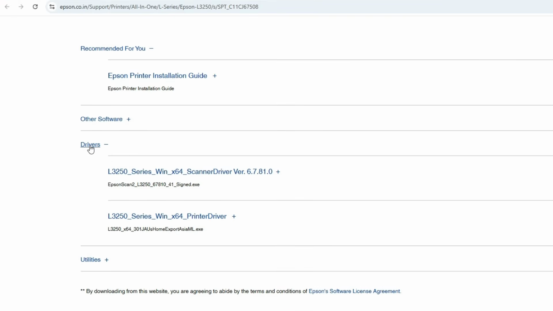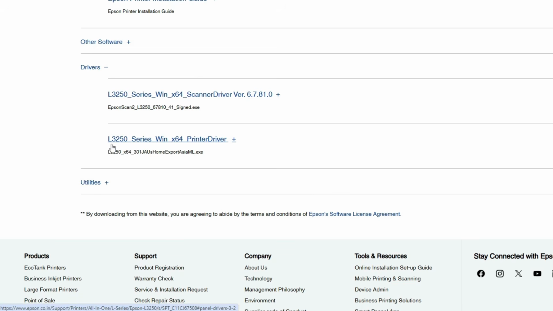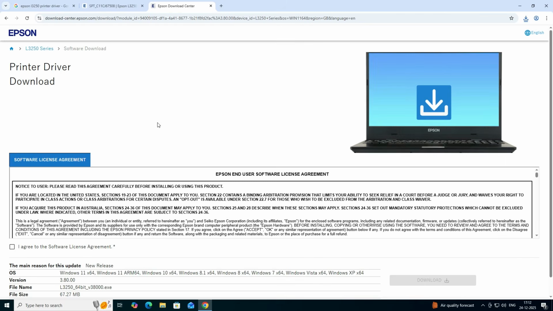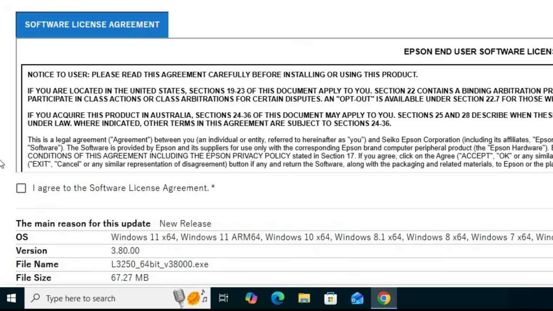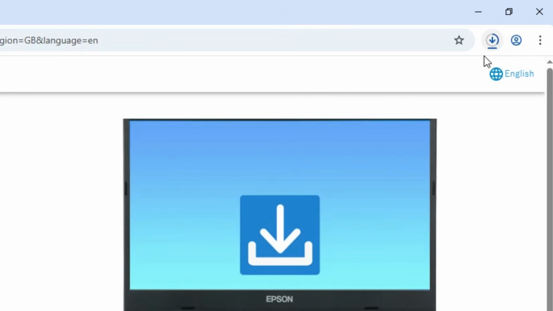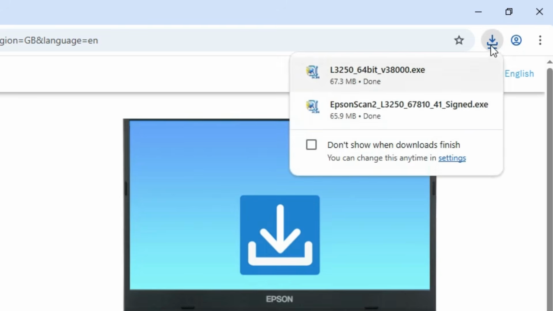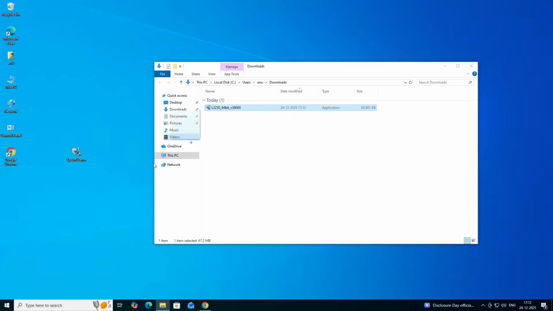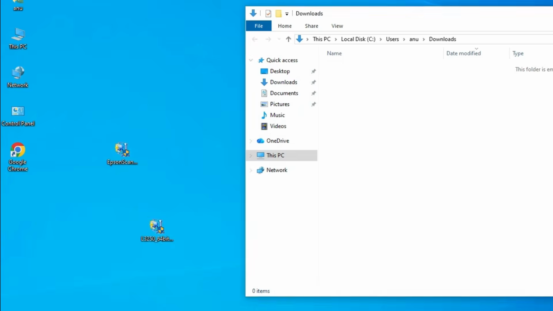Next step is go to the web browser once again. This time go to the drivers once again, and this time go to our printer driver and click on the download. It redirects you to another page, click on I agree and click on the download. Our download is started at the top. Wait for a few seconds to complete download on our PC or laptop. Download is completed in few seconds. Go to the downloads, click on Show in folder, minimize it and drag this setup file to desktop.